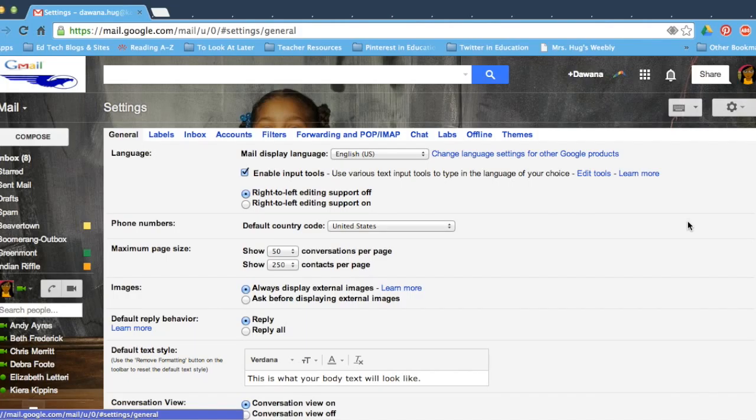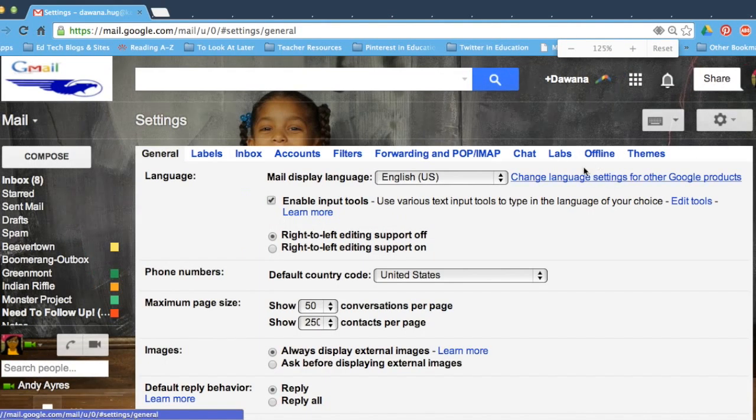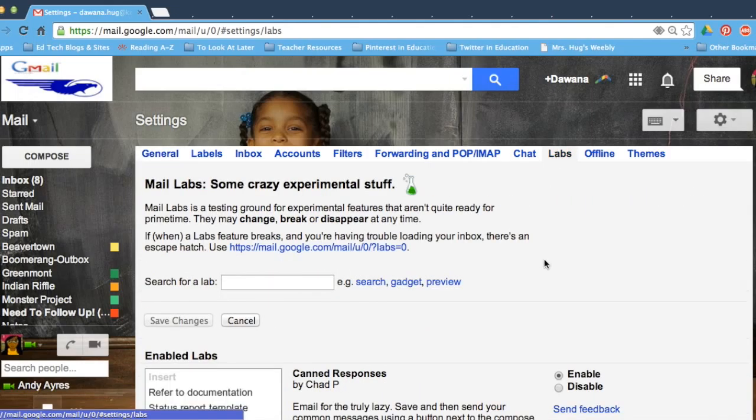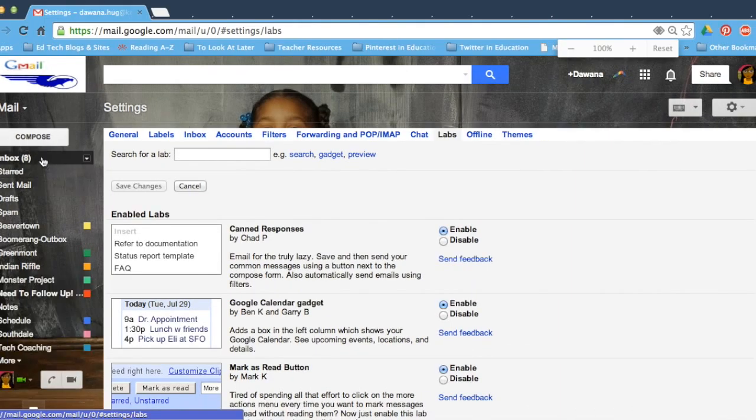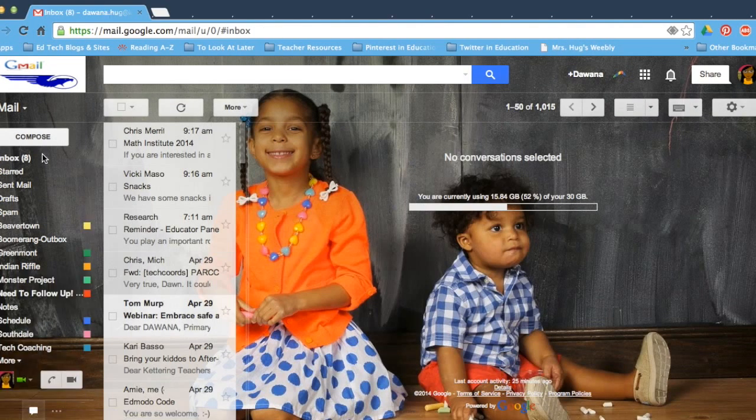From your Gmail settings, you want to click on labs right up here. Canned responses is the first one. You have to click enable. I've already enabled mine, but you want to click on enable and then make sure you click on save changes. If you don't save the changes, then you won't be able to create a canned response. After that, you can go back to your inbox to get started.